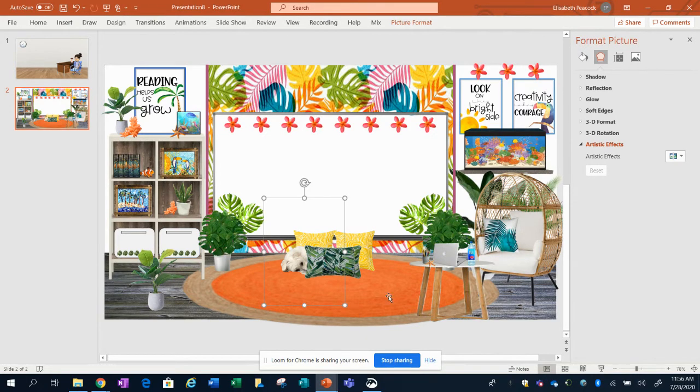So to create a link, you need something in your room to link to. And you can link websites, you can link documents, you can link videos, you can link just about anything you want to link. And so you can link it to a piece of clip art, like a poster or a book. You can link it to text, like create a text box and link it that way. So let's say I wanted to link something to this poster.